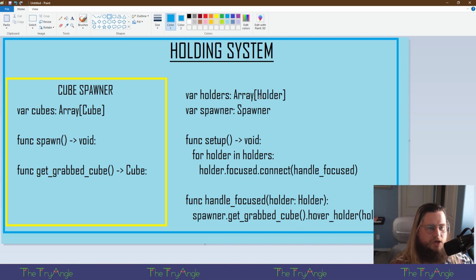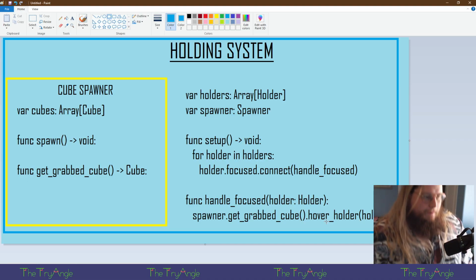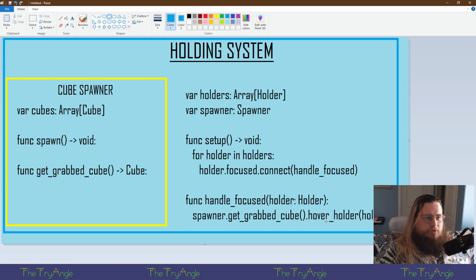And we're going to feed it every single holder. On setup, we will connect all these handle functions. Whenever we are over any of them, it's going to get a grabbed cube. And we should actually check to make sure we get a cube back, because if we don't, then there's nothing to hover over. But if we do have a cube, then we can pass our holder into that cube. So this is the approach that I'm going to take.